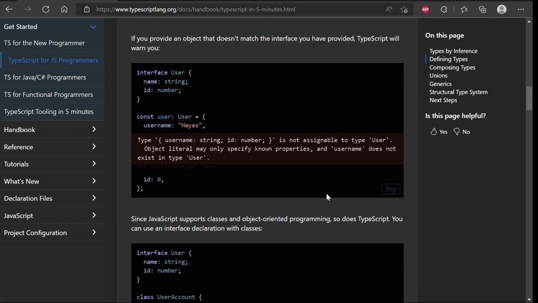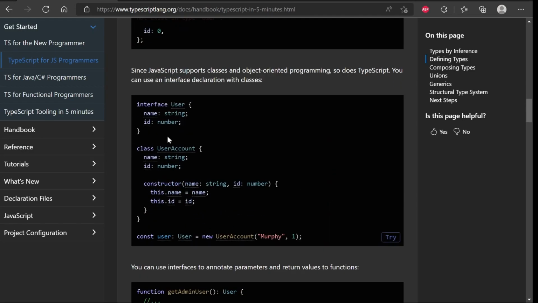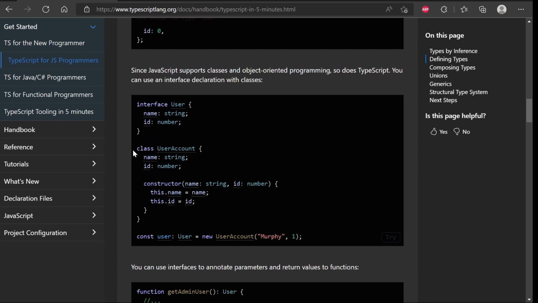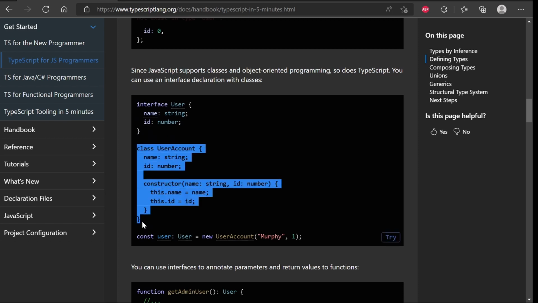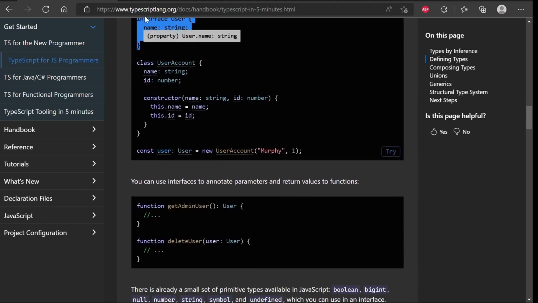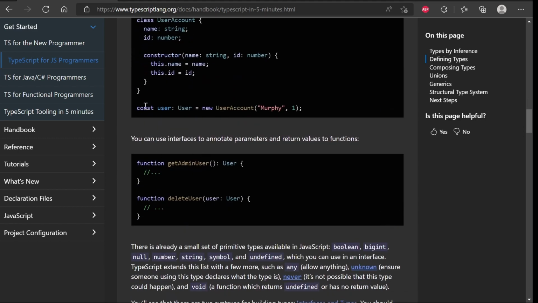Going to next example. What is this? This is also similar, but in this case we are creating a class user account and we are defining the shape of the class using the interface. I don't want to try this. This is quite trivial.